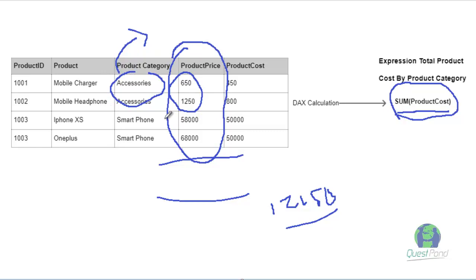So everything it does internally via the Power BI engine. So we just need to write some formula, write some expression, and we have to choose the particular column on which we want to apply this expression. Remember that when we use the expression as a measure, then we cannot see the value of that particular measure.